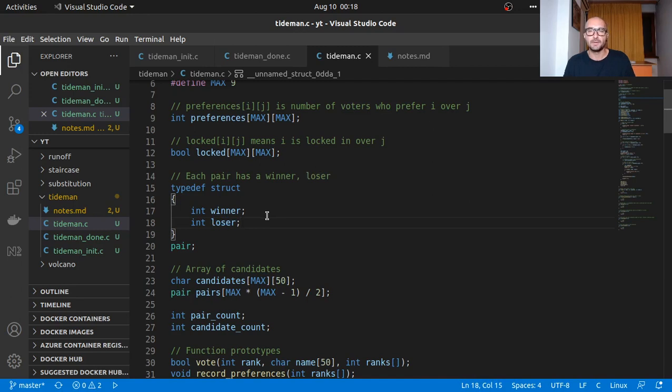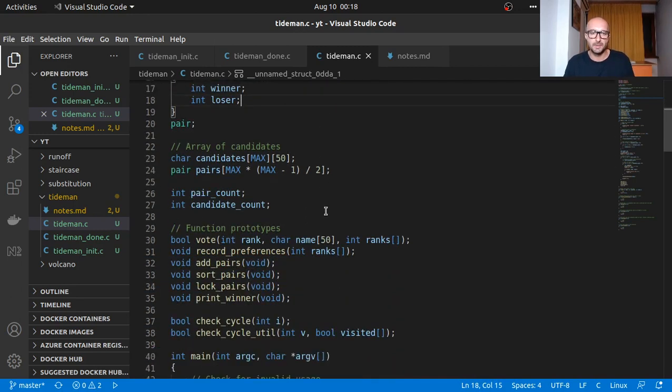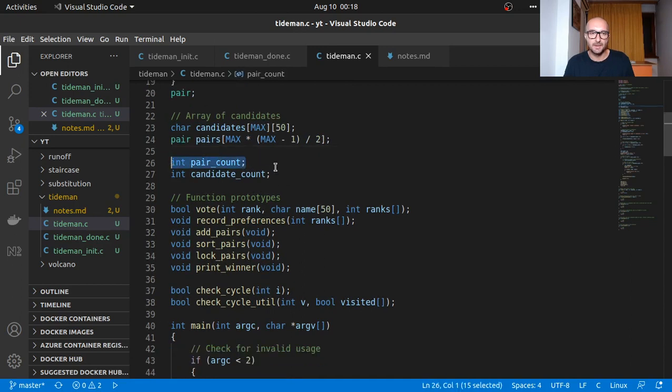So this will be our pairs, and you'll see in a bit what that means. Then we have this array of char arrays, so an array of strings. Here, these are the number of strings, so the number of candidates, and these are the number of characters for each string, for each char array, for each name. This should be plenty. And then we have an array that takes in pairs, so it's a pairs array, and the length of it is basically half of the candidates. That's what this is. Then we have a couple of integers, pair count and candidate count.